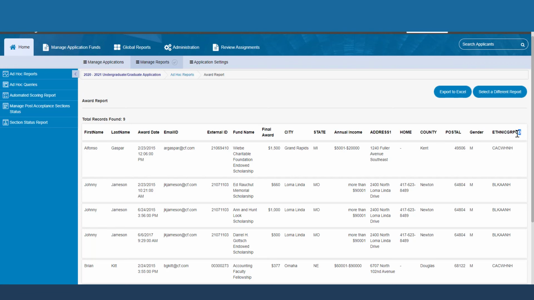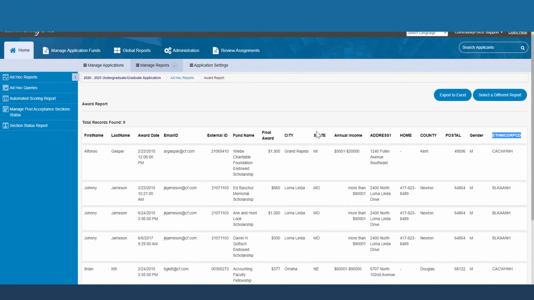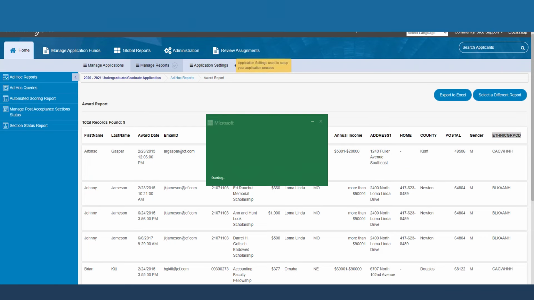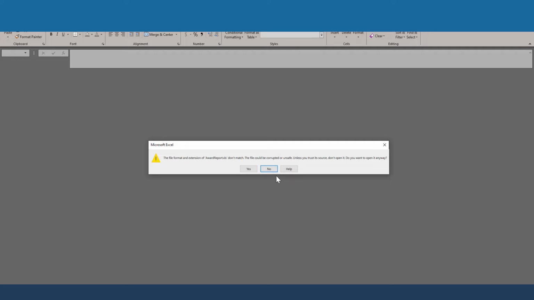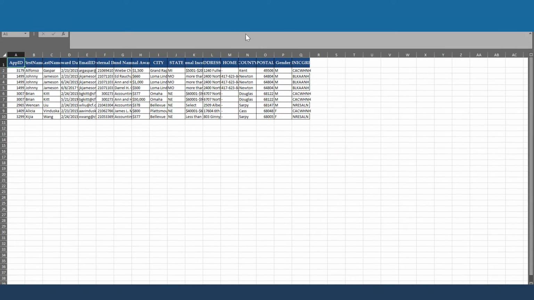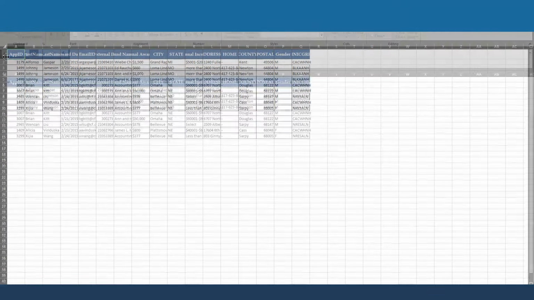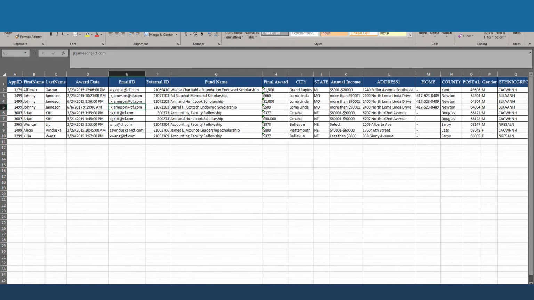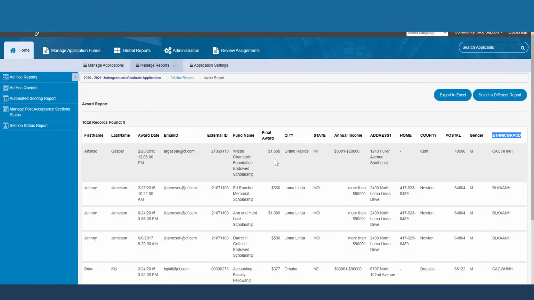You'll see the ethnic group here, the code that I've added. If I want to export this to Excel, hit the button. It will open up the report pre-formatted. Here's the report. So that's how you as the admin will be able to manage reports in the system.